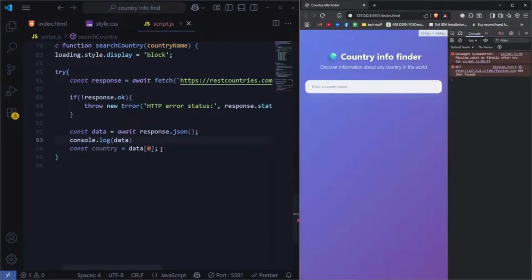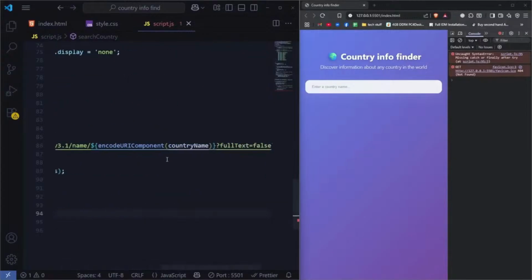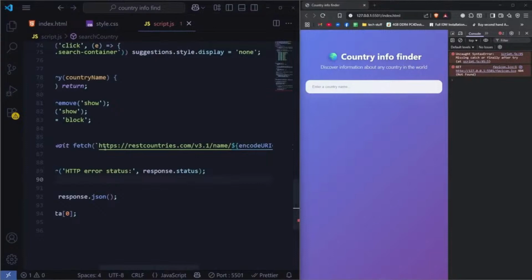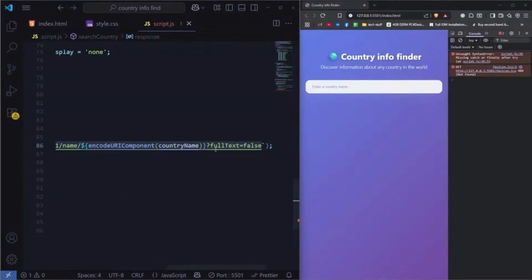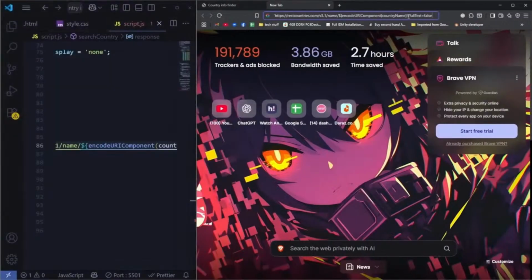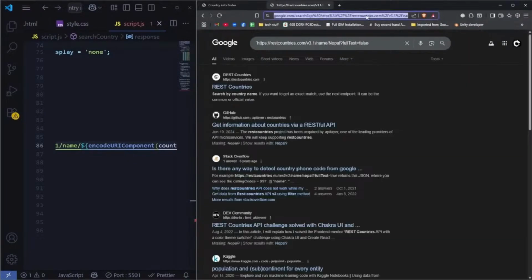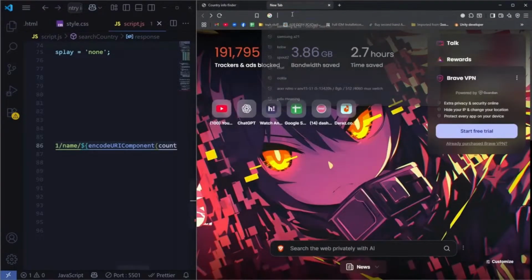API is not working, that's weird. We'll check that in a bit, but a second. Let's quickly check if the API is working. I just want to see if it's working. So instead of this, I need to type in a country. Let's just type Nepal. Oops. Okay. Copy that.